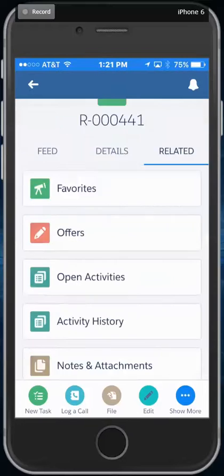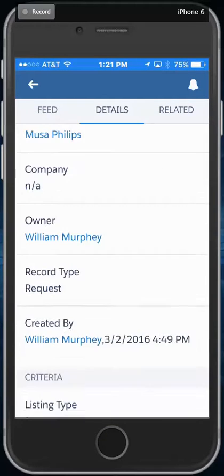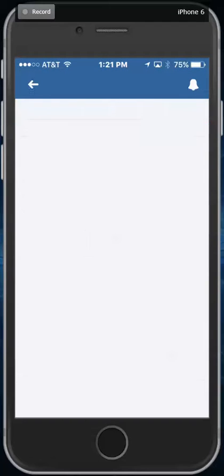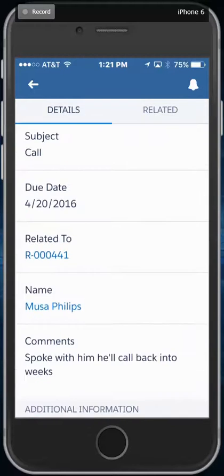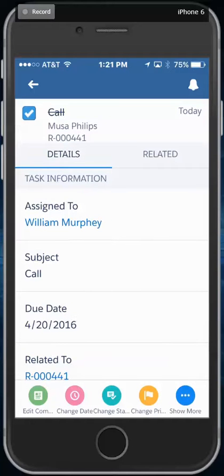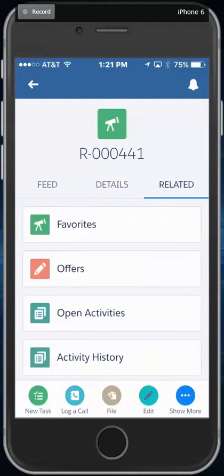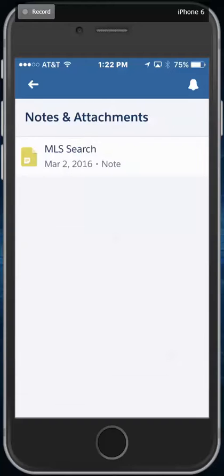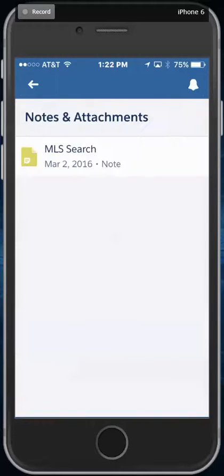When I come in here and I look at related, I can see what I did talk to him. And that would be under the history. Call. Here's the details of the call. Spoke to him. Call me back in 2 weeks. That's simple. You can change the date. You can do anything that you need with it. Very easy. Do I have any details? I have an MLS search note. Search has been completed.